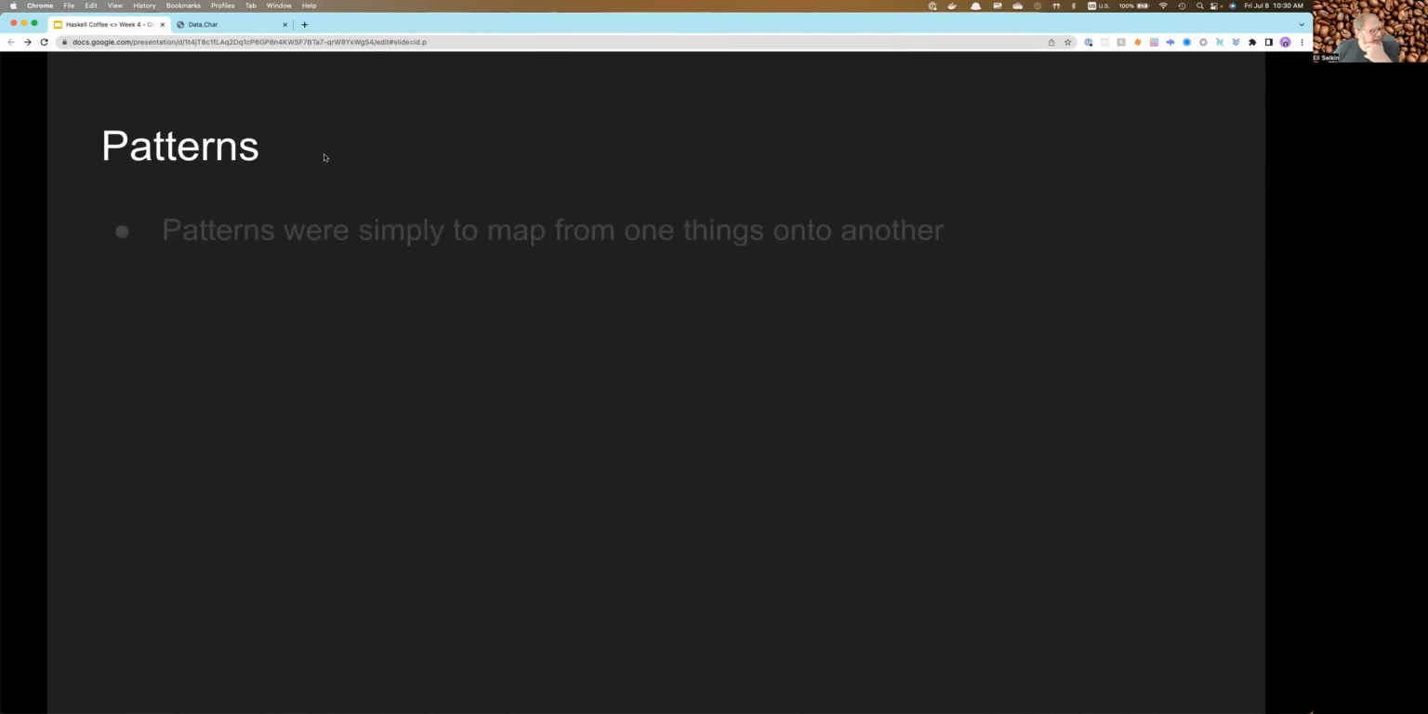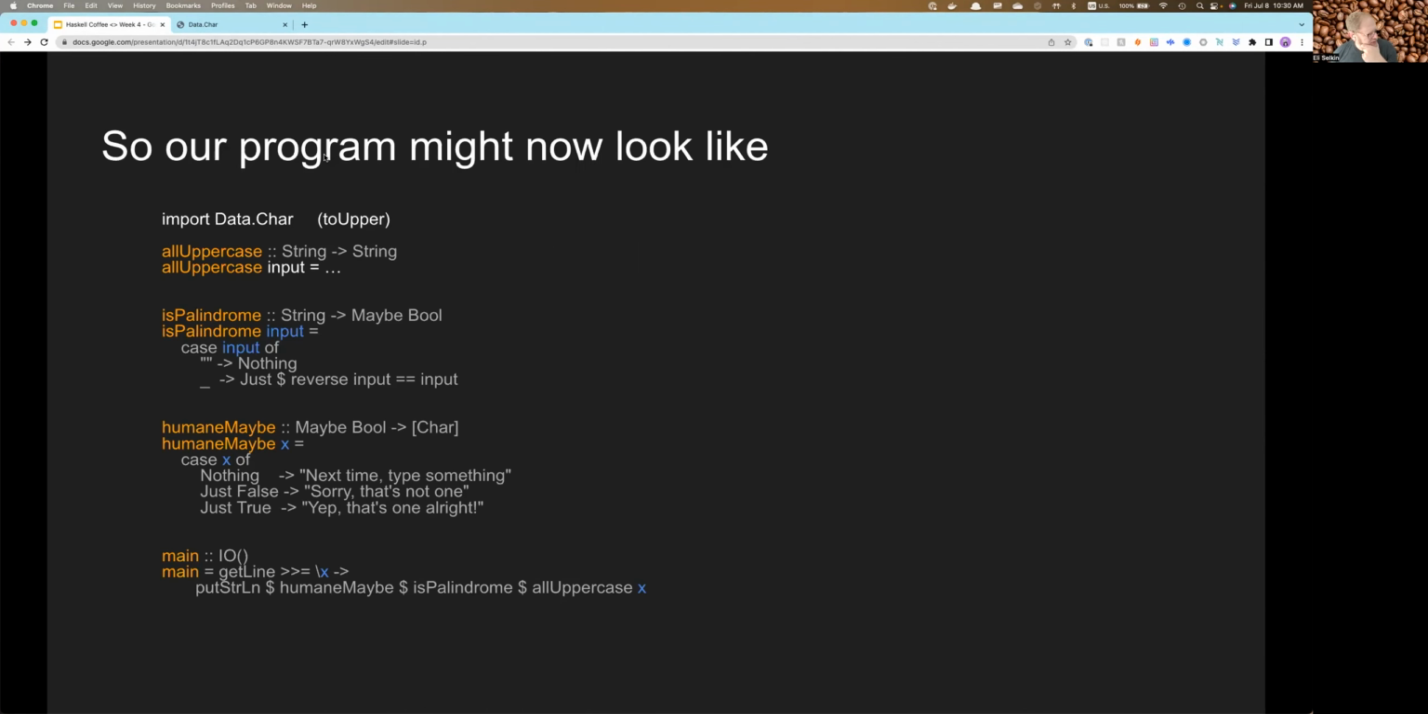And so how do we handle the conditions in changing everything to uppercase? It happens in a couple of steps, and we have to take a look at patterns before we get into what the other steps are.